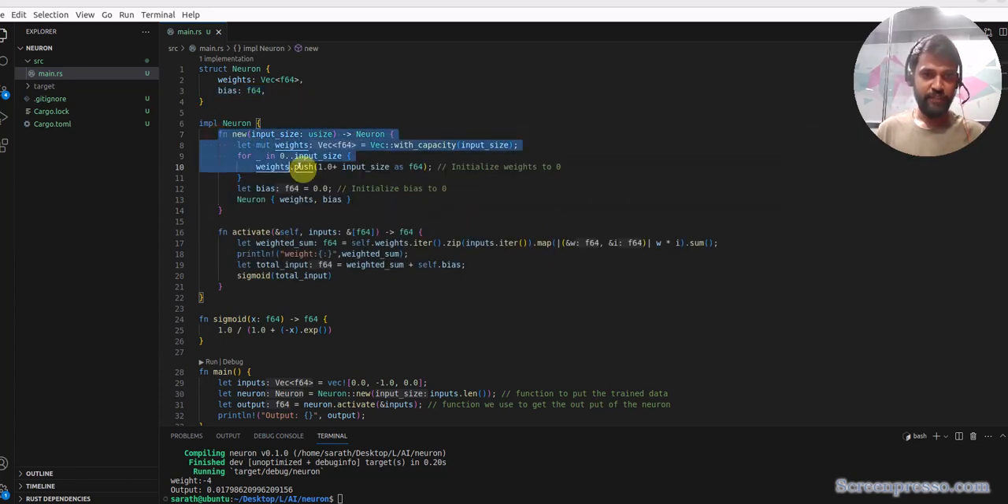And basically here, this is the function which will initialize the neuron. So what does initialization mean? As I said before, I'm not talking here about how a neuron can be trained. I'm not explaining the process of training.